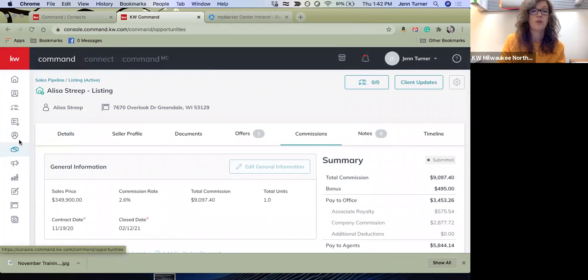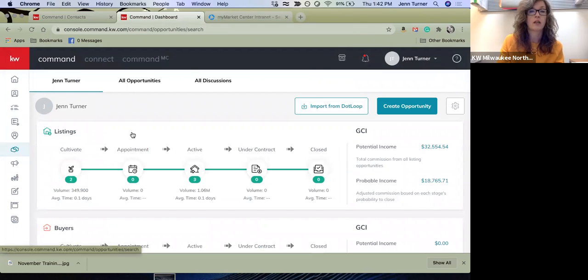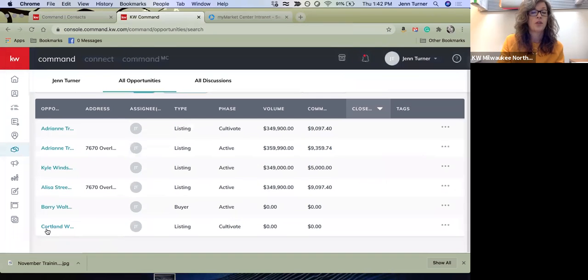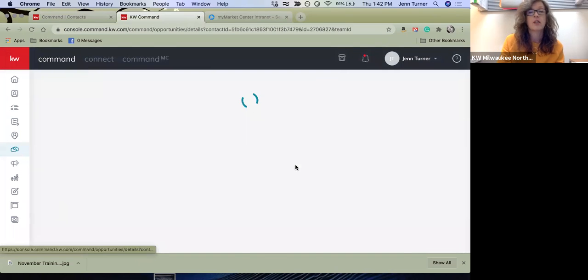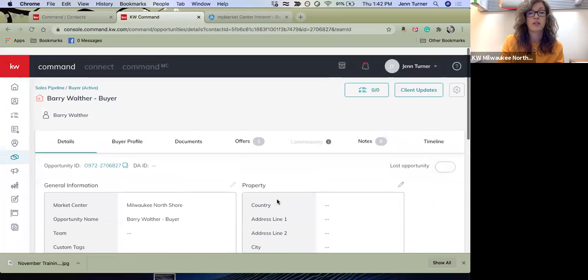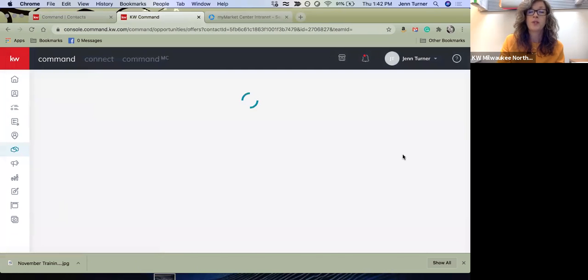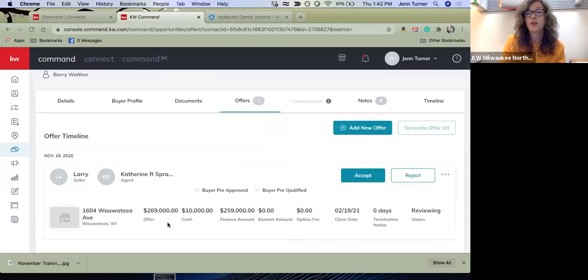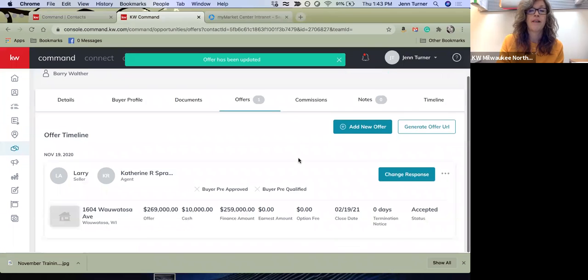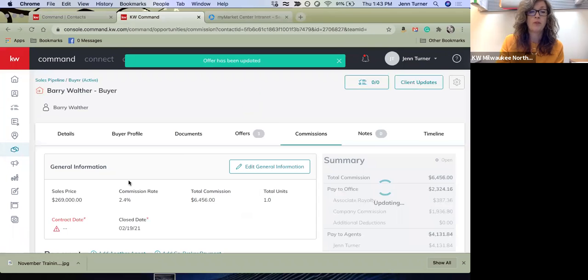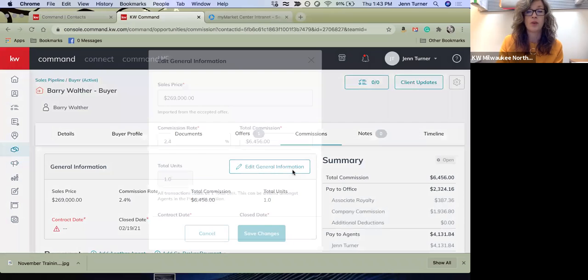Now, let's walk through a buyer's sale real quick. So the things that are different about a buyer is you will select the listing when you're creating the offer. So I just have a real basic one, and I'll show you super fast in the next iteration, but we'll go ahead and we'll click accept. Now our commissions tab opens up. We still have to fill in that contract date.